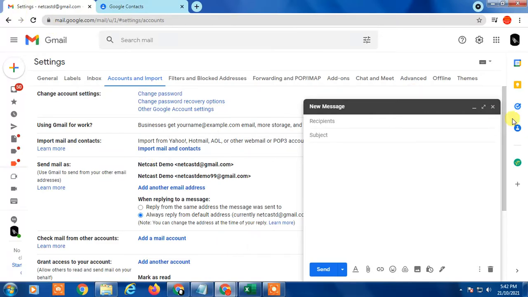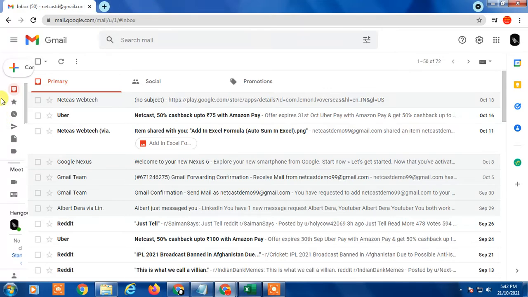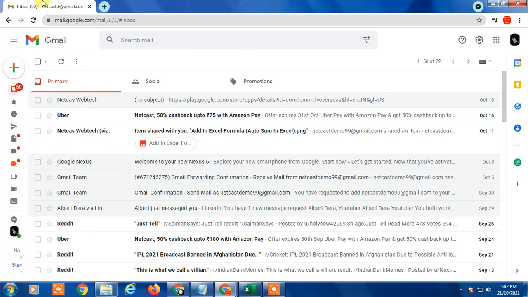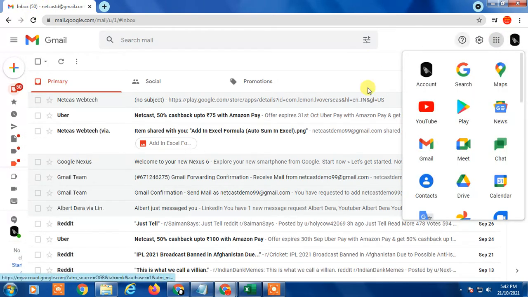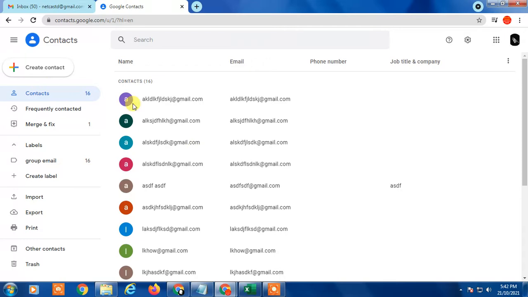So here I have Gmail. Okay, this is my Gmail account. So I'm going to show you how you can create a contact group. So first, log in with Gmail. Now go to this dot option and go to Contacts. Okay, in Contacts you will have all your contacts. I have many contacts, you can see.